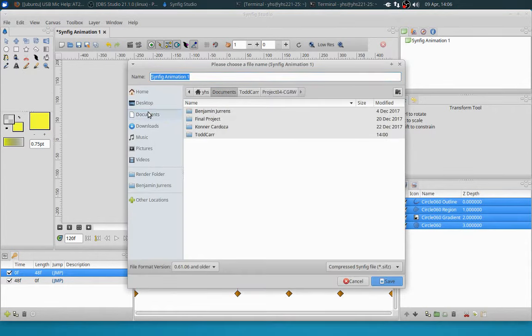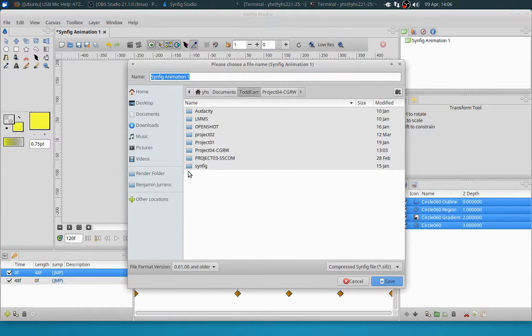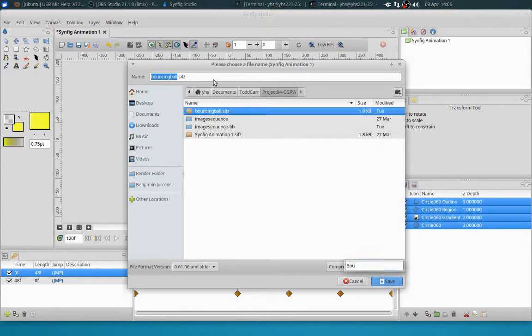Go to my Documents folder. Find my name, and this one is most commonly done in the Project 4 project. I'm going to call it Bouncing Ball. We'll call it Bouncing Ball Animation. I already have a few in there.